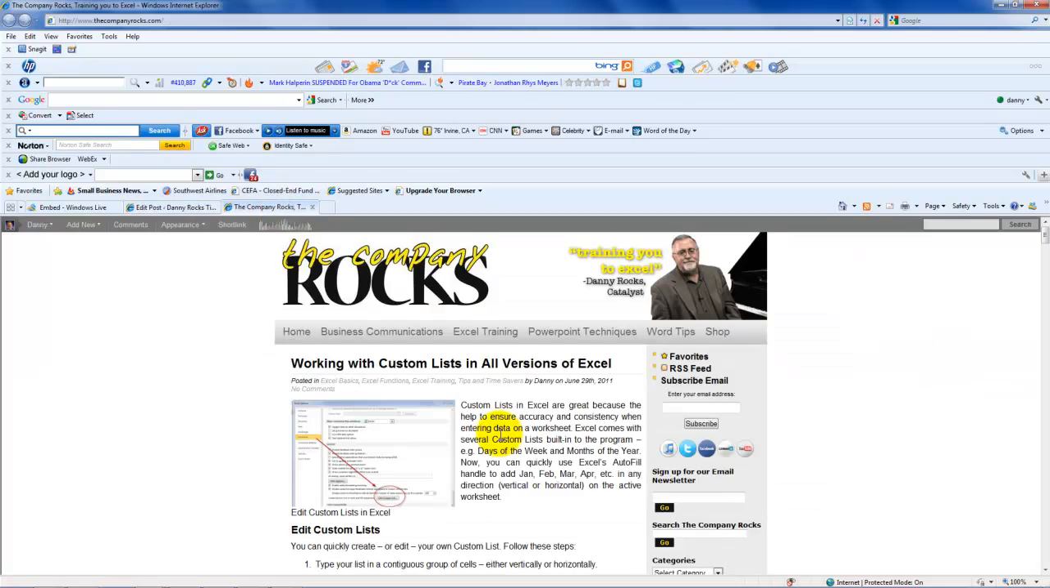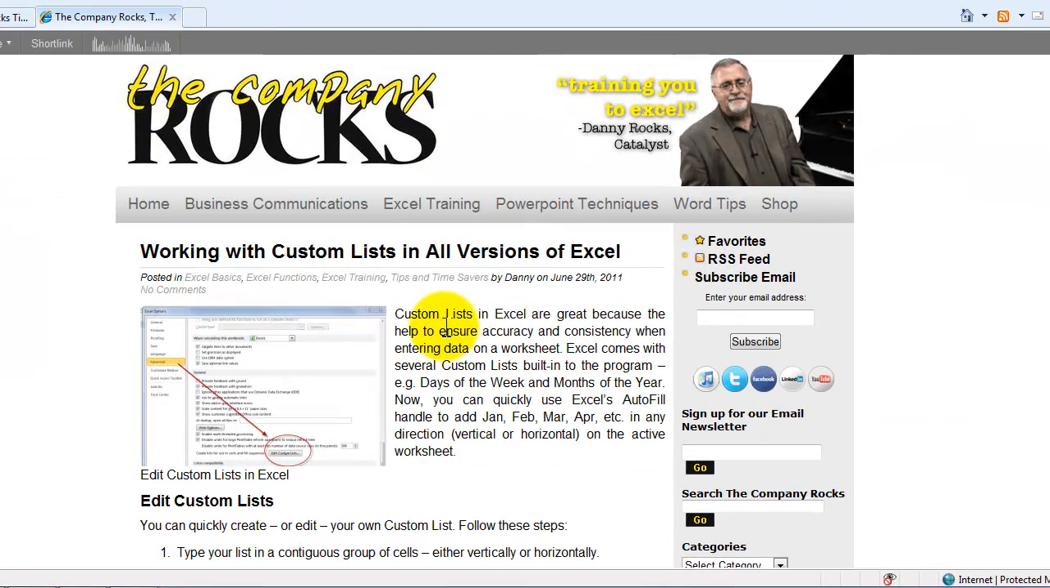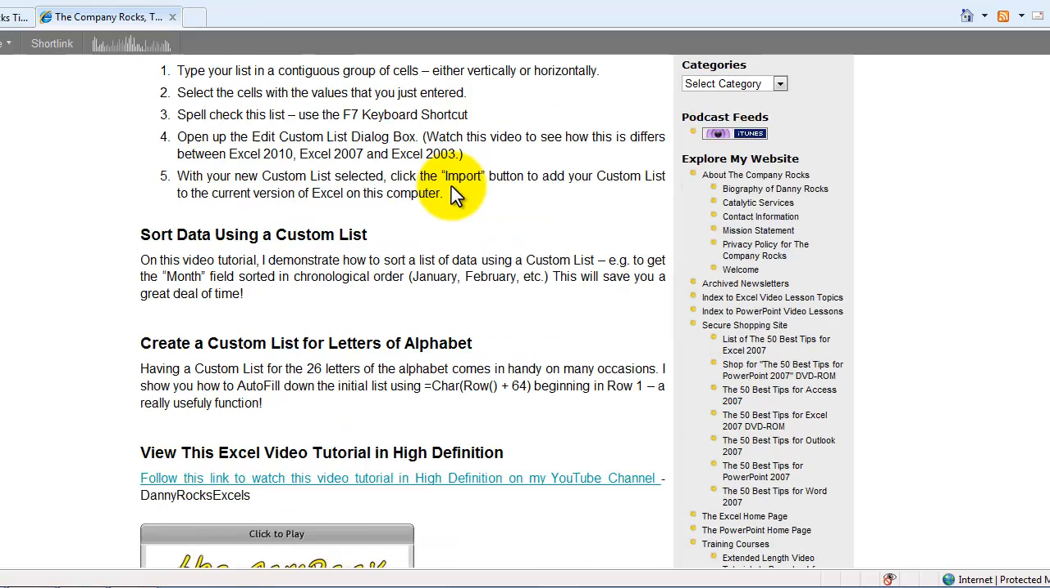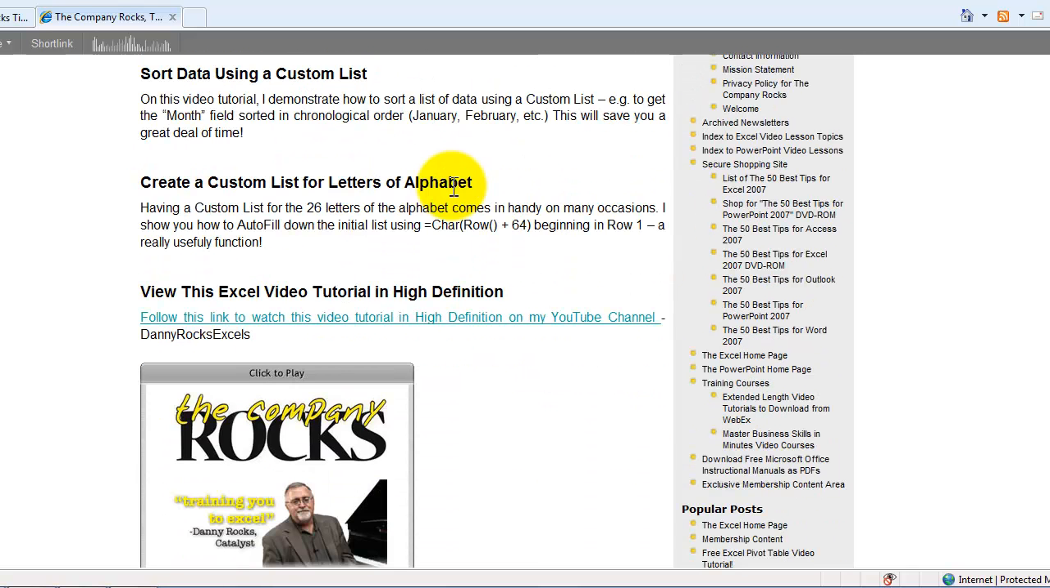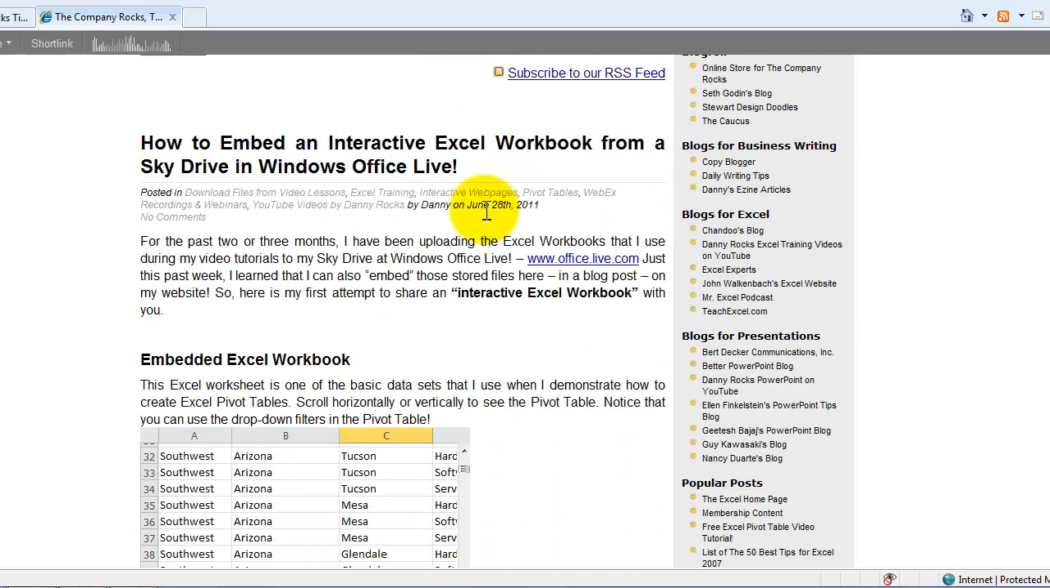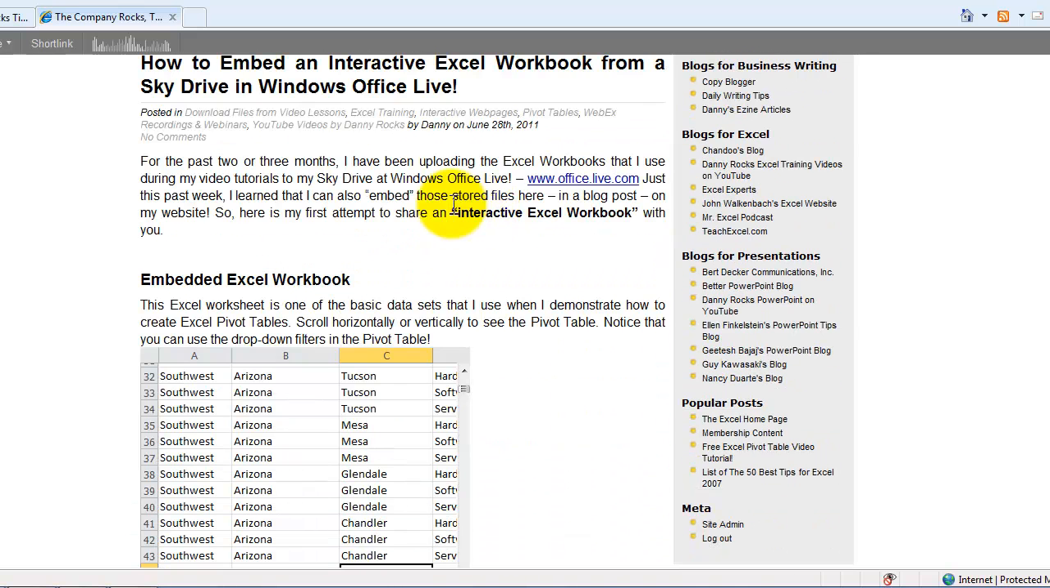So I designed this PowerPoint to work as an ancillary material to a blog post that I did yesterday. I demonstrated on my blog post how to accomplish this using a custom list. I also made it available for podcasting, so you can view it here on my website. I also create a backup copy or an alternate version of this in high definition on my YouTube channel. And 2 days ago, I embedded an interactive Excel workbook.